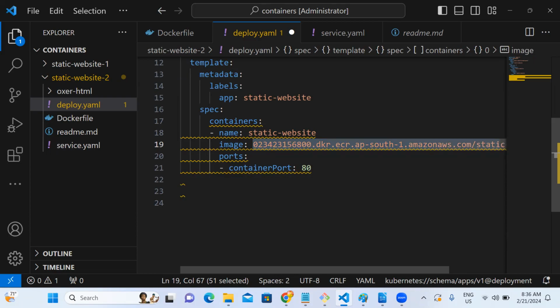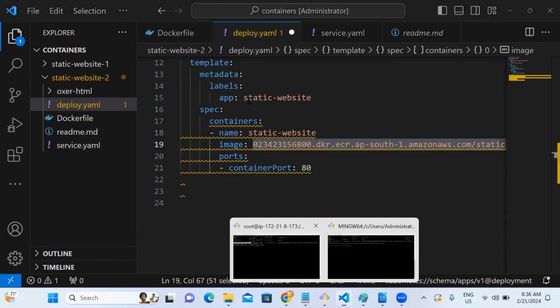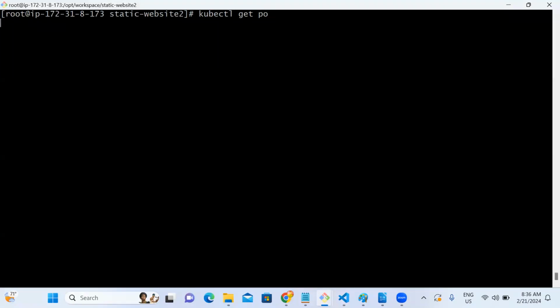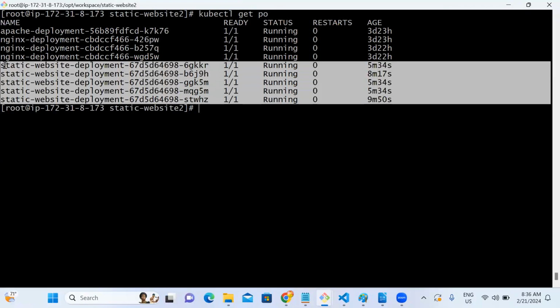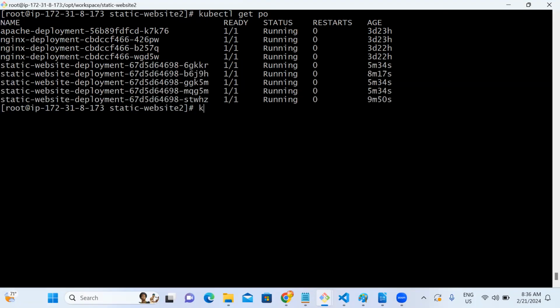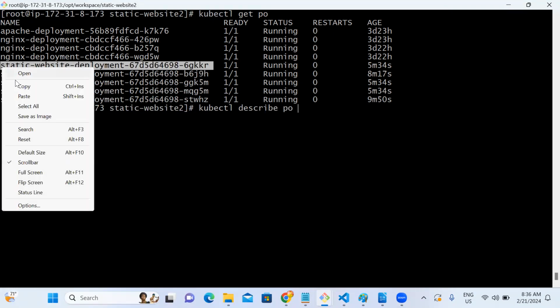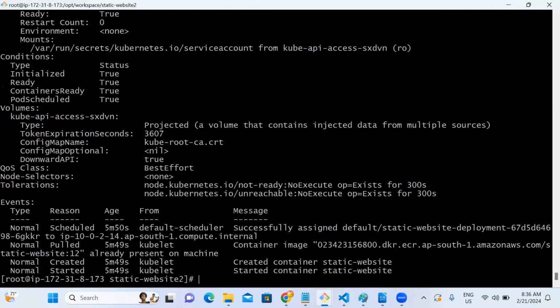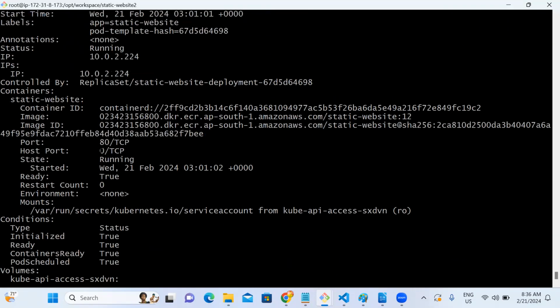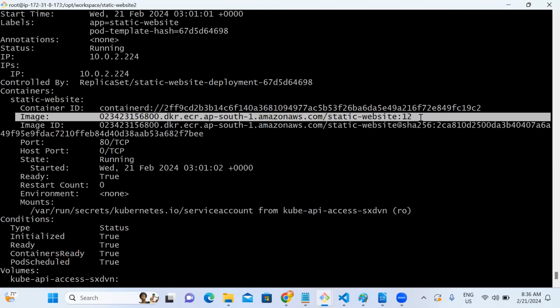Now, whatever the pods are, that is also needed. This is one of the most important tasks. These are our pods, right? In these pods, which image is running? How do you check? Describe is the single command. Anything you want to know about a pod, this is a single command. Go here, paste. Here, image name.